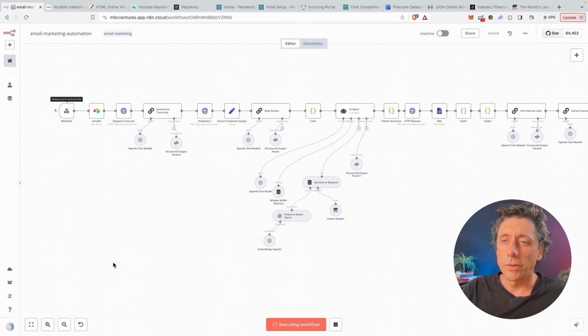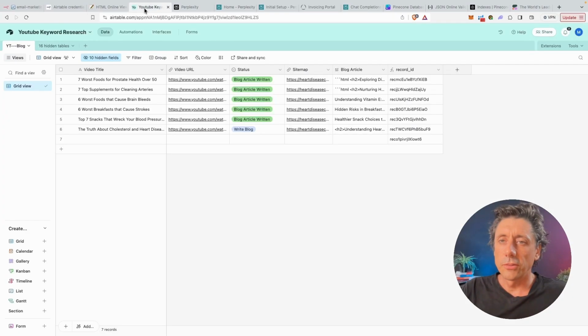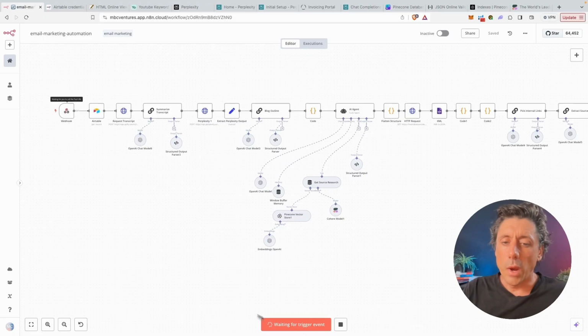I'm going to test the workflow. I should have turned that on before. Sorry, that was my bad. I might have to re-trigger that. So just give me 1 second. I'll just come back here and re-trigger it because I thought I'd turned it on. So now it's waiting for a trigger.